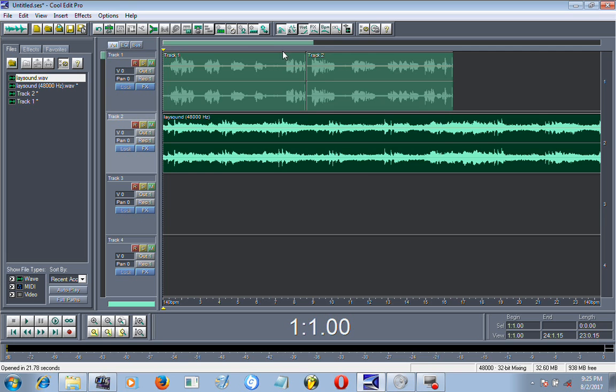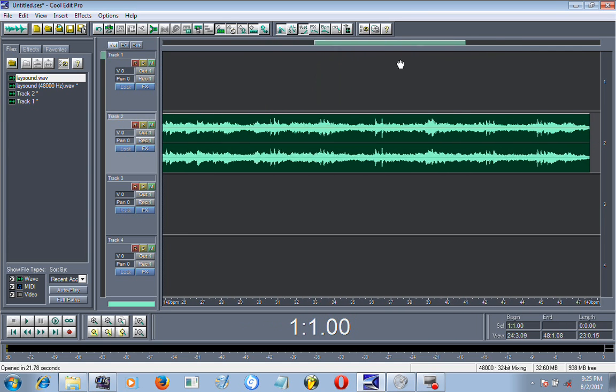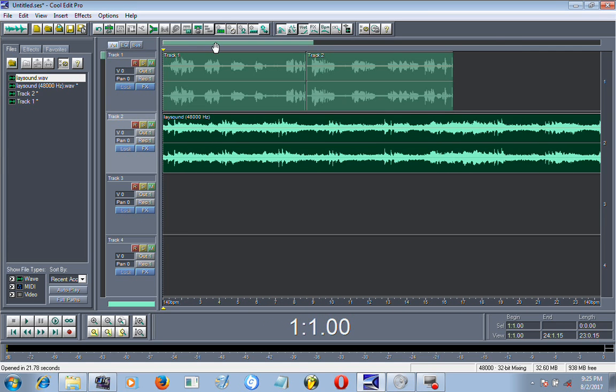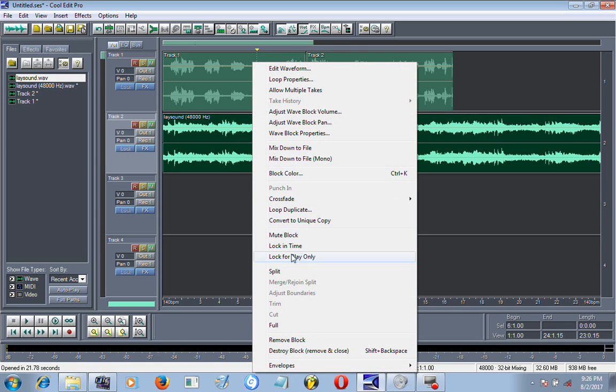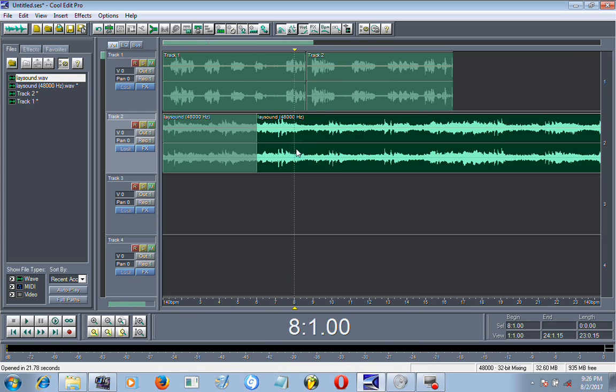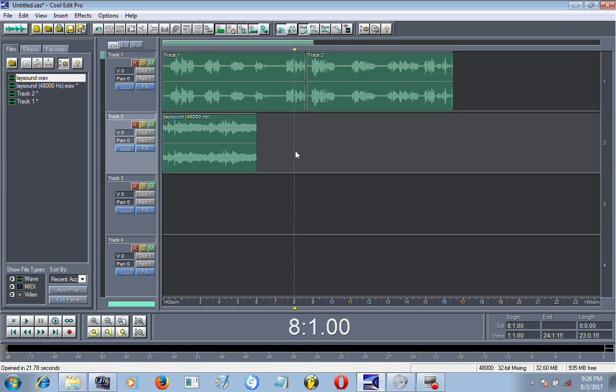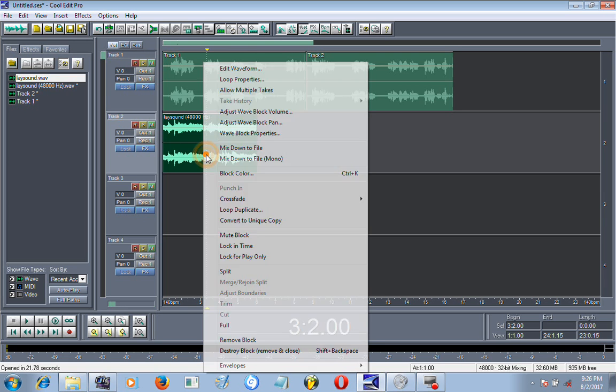You can see that this is longer than the sound I want to make it a layer for. So what I'm going to do is split it so I'll be able to show you what I want to show you. To do that, just right click and come to split. Split it, then click on delete. That will go off. Let me just split it more so that I'm able to show you.